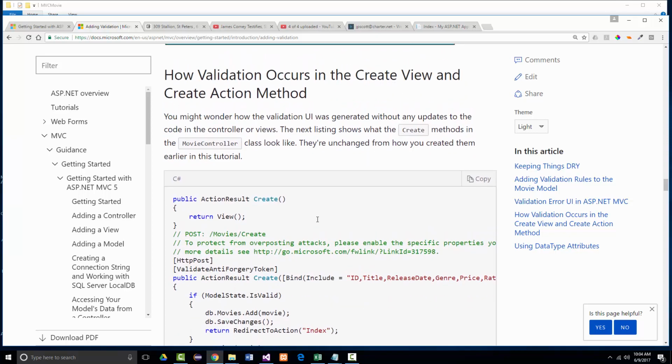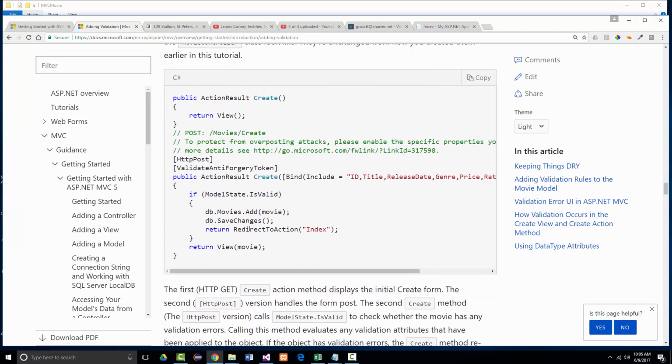All right. Page 9 of this particular article. How validation occurs in the create view and create action methods. The author says here, you might wonder how the validation user interface was generated without any updates to the code in the controller or views. The next listing shows what the create methods in the movie controller class look like. They are unchanged from how you created them earlier in the tutorial. So they're shown right here. I'm just going to leave this up.